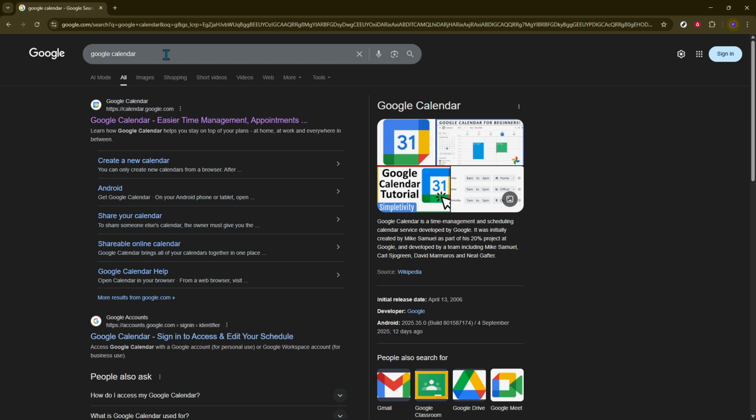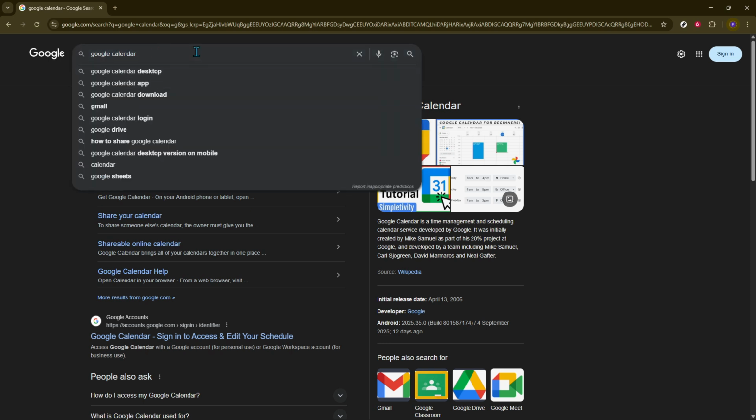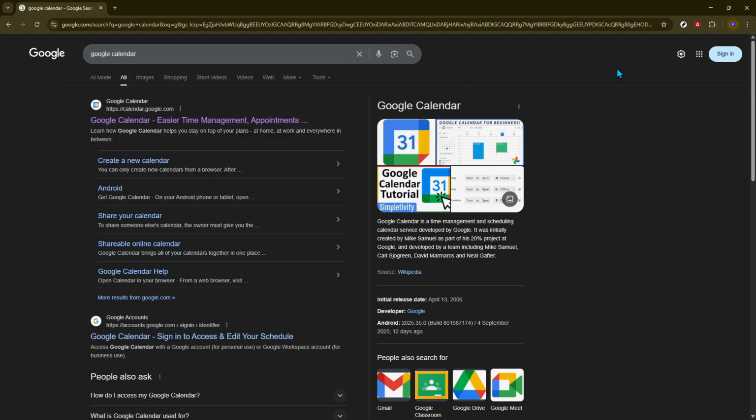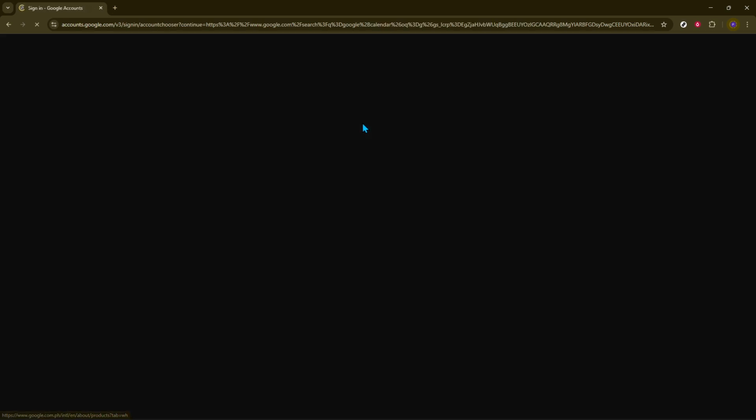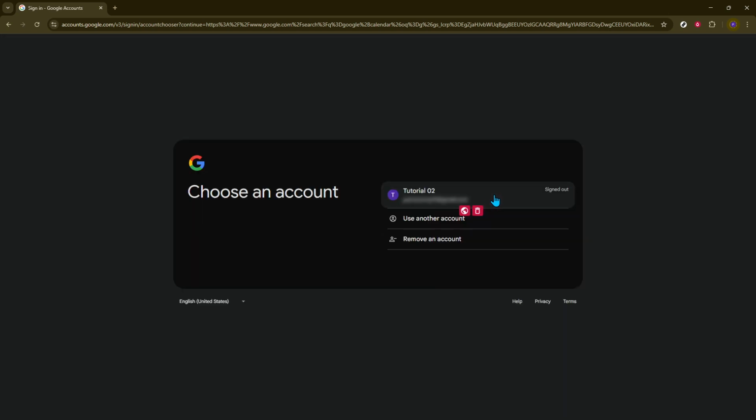Google Calendar. Once you're on the landing page, you'll see an option to sign in. If you're not already signed in, go ahead and click there. After clicking on the Sign In button, you will be prompted to enter your Google account credentials. Choose your account from the options provided or input the email address and password associated with your Google account. Once you've done that, hit Enter or click Next.